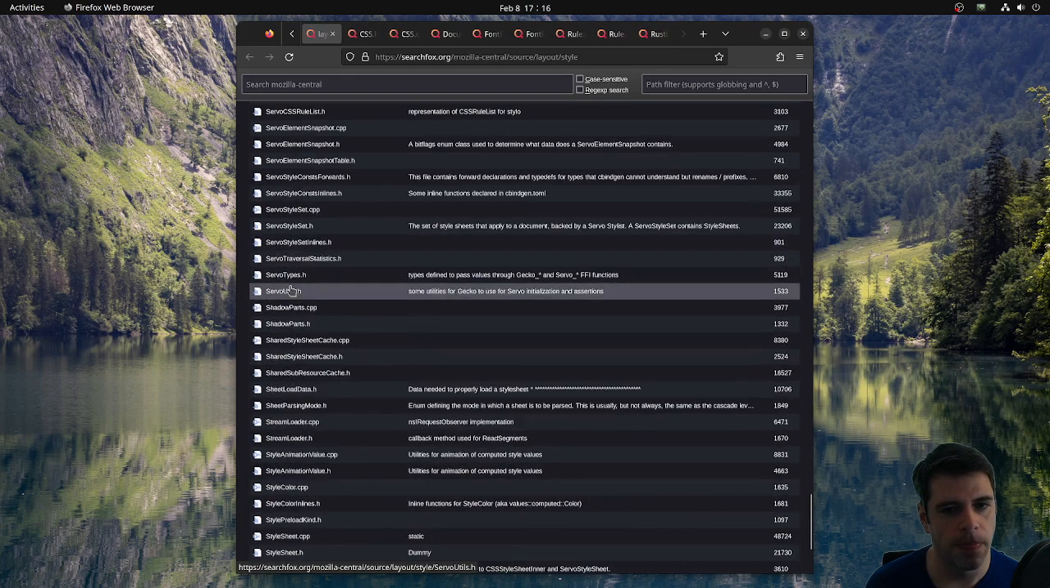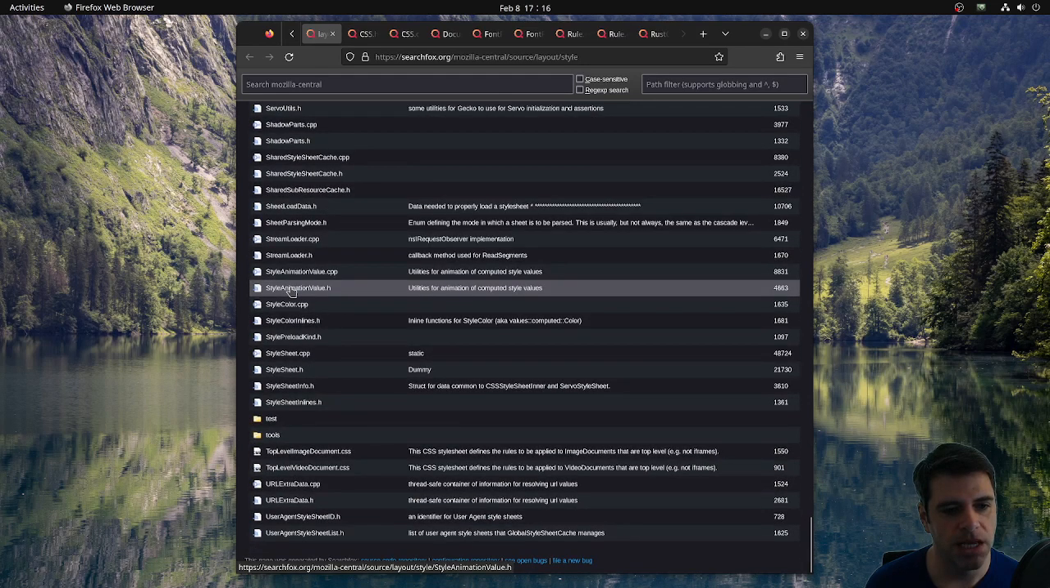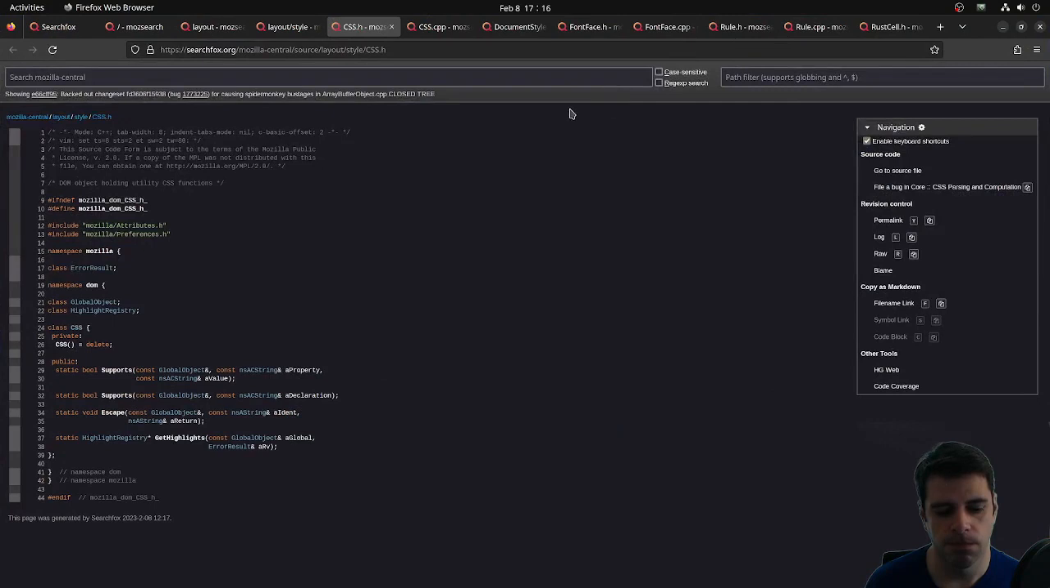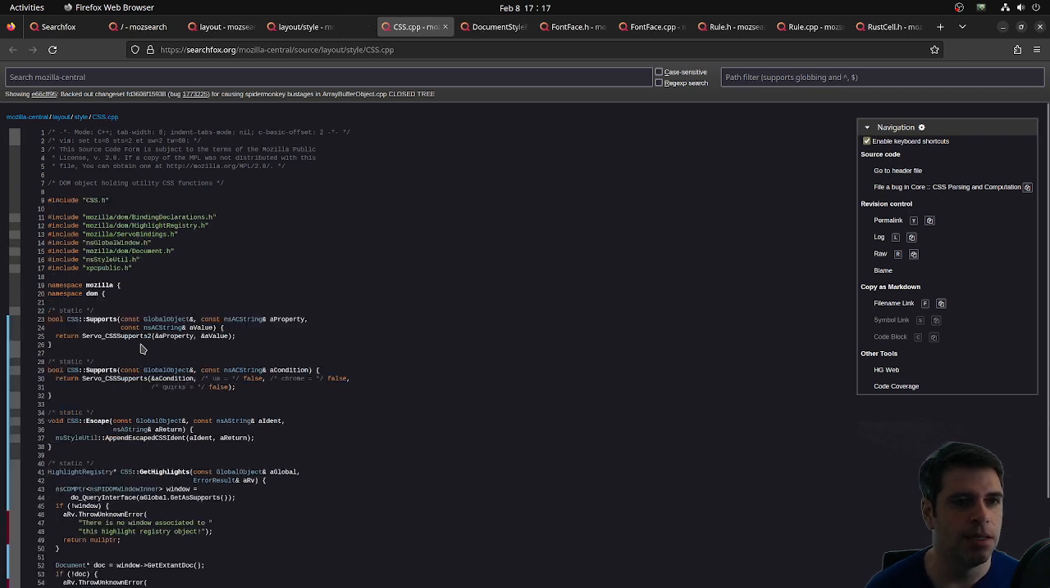So I guess part of this is bindings to Rust. CSS.h. So what's the API? Okay, we have supports that returns a bool that tests, I guess, whether something is supported, and escape, which returns a void, and get highlights. Okay.